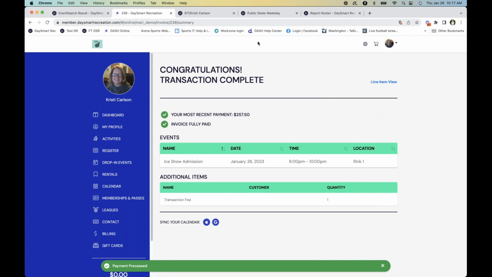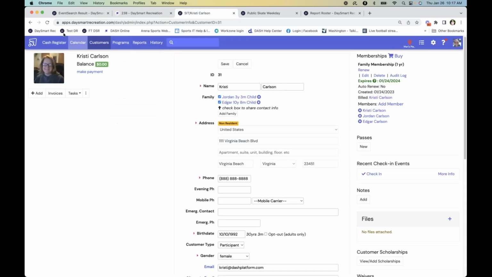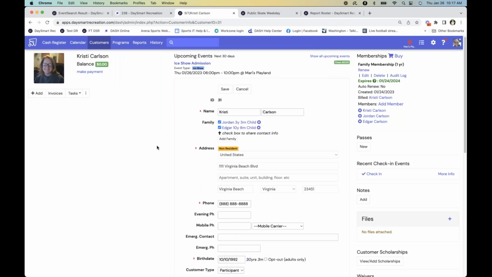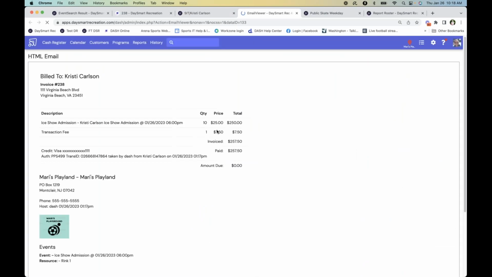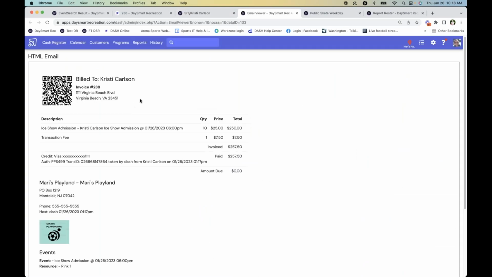And then on the admin side of it, I'm just going to refresh real quick. Now, the customer actually receives a receipt that has a QR code. So if you do digital check-ins, the person could digitally check in and then they're all ready to go. And I'll show you what the calendar event actually looks like.